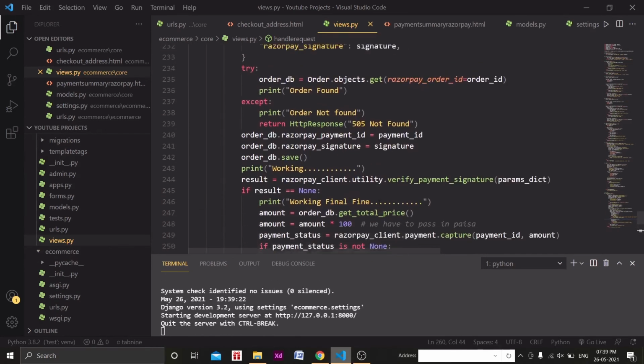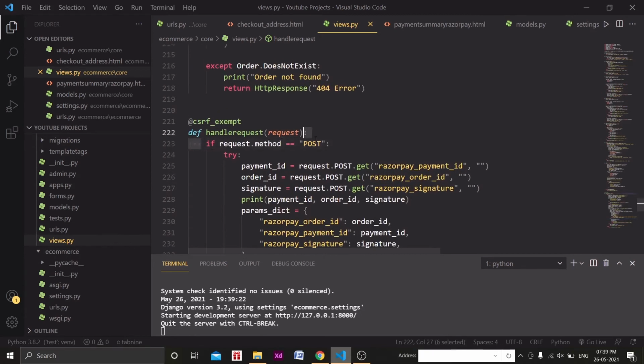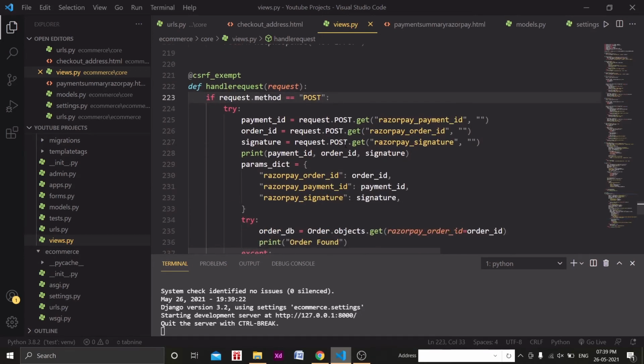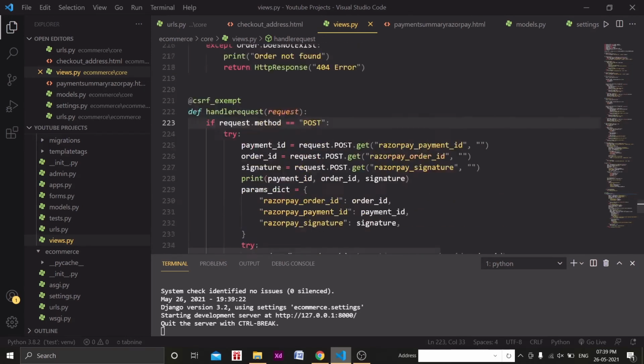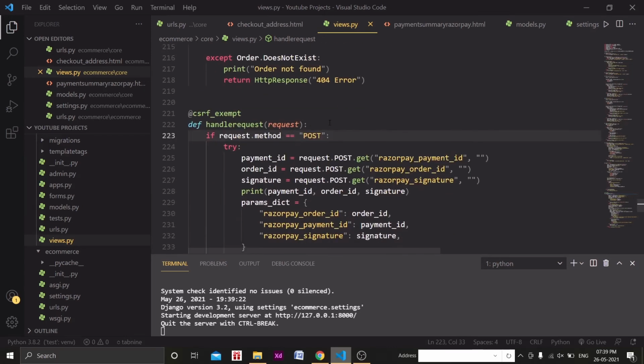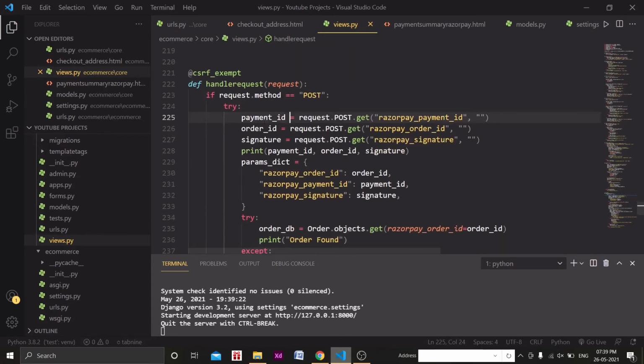Okay, so we were checking if request.method equal to POST, and then we will do this. Else we don't want to do anything, right? We will just check if request.method equal to POST, then execute this. Otherwise don't do anything, right? So this handle request will only be used for taking the data from the Razorpay dashboard, right?